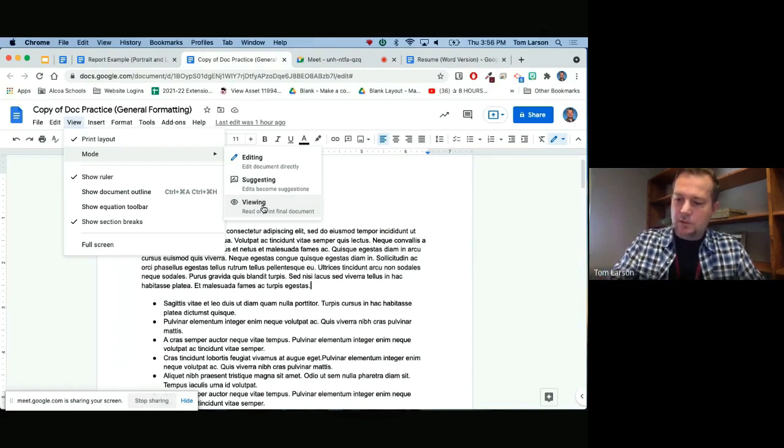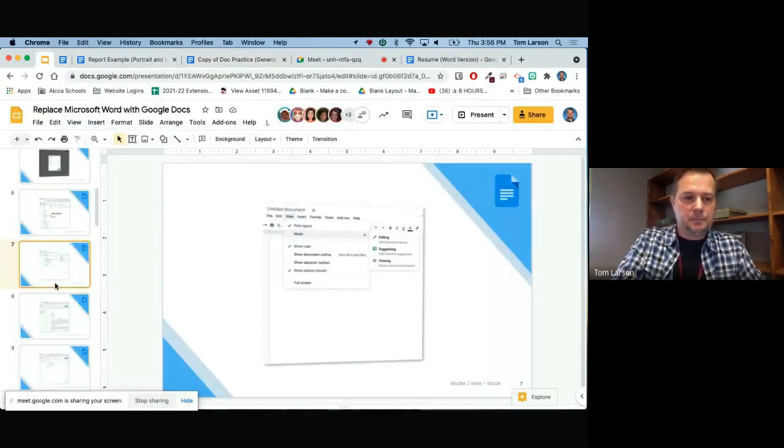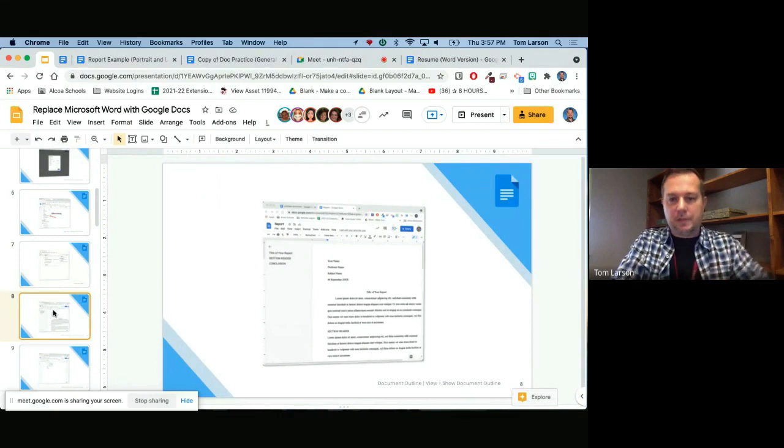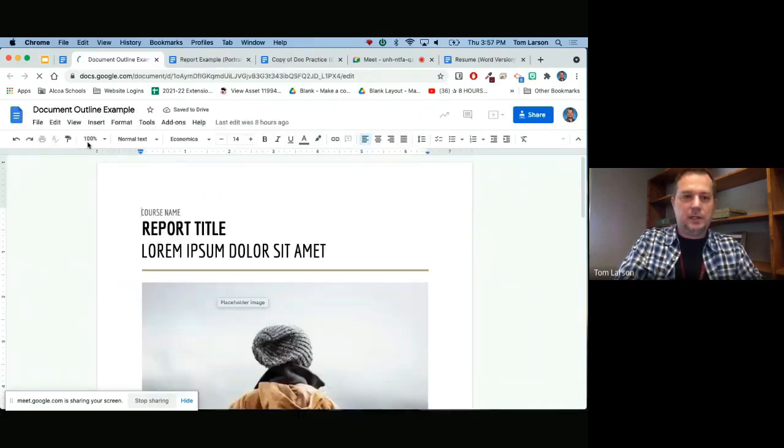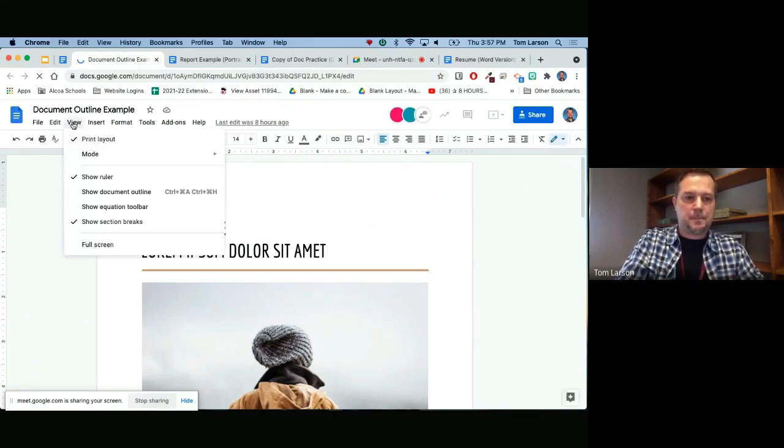All right, let's go to the next one, which is document outline, which is going to be this one right here. And I think I have a link for that. Yep, document outline example in our presentation. If you click on that link, okay, the way you see your outline is just by clicking on the view menu. And here it is, show document outline.